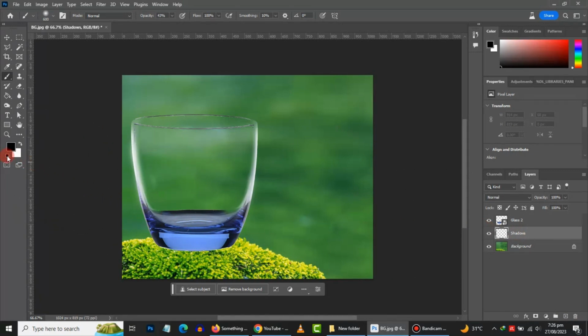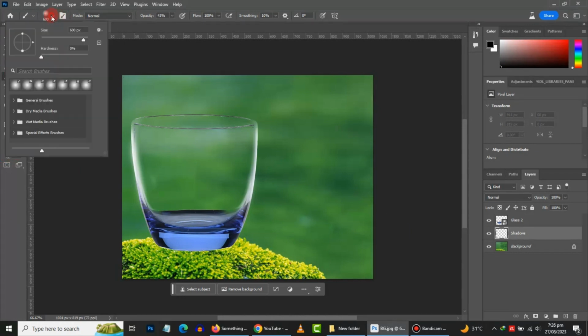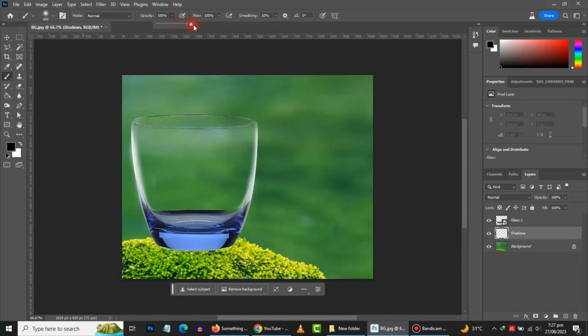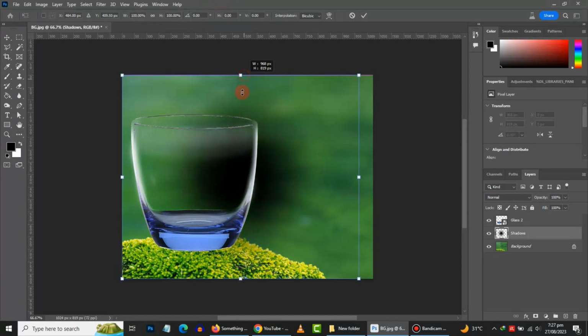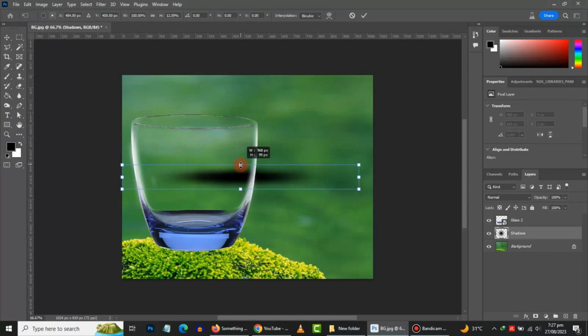To create glass shadow, use round brush with soft round edge. Make foreground color black and create a big black spot. Transform it by pressing Ctrl+T, skew it and place it under glass.